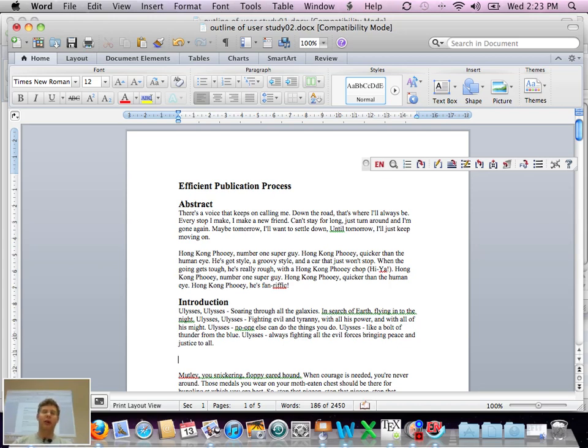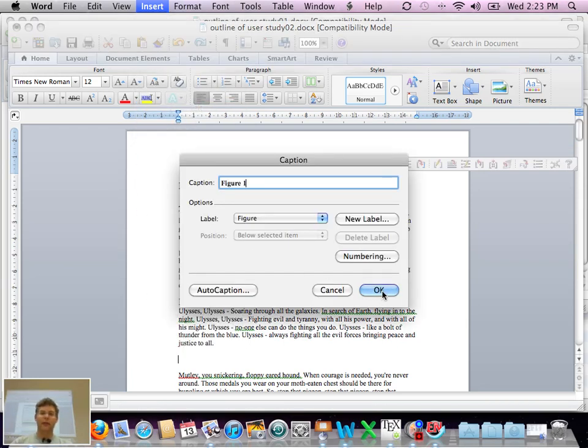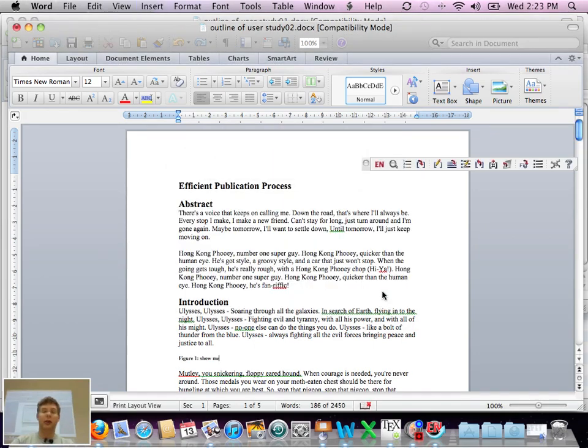I was saying you should work with styles. There's also a style for figures and for tables. Who's ever worked with that? Captions? You all work with it. Very good. So if we do it very quickly, the idea is that you can just insert a caption and you say it's figure one.